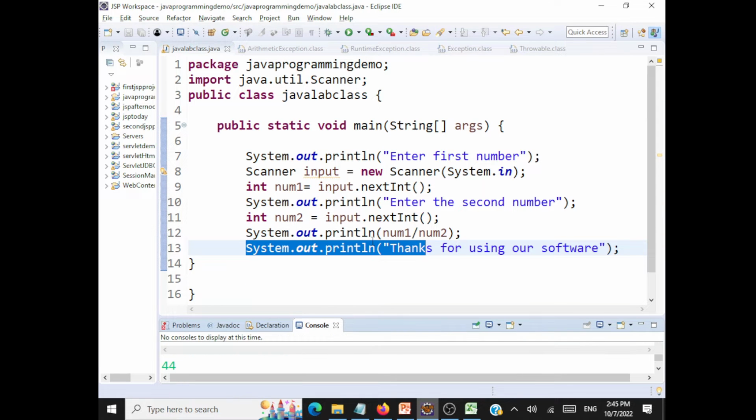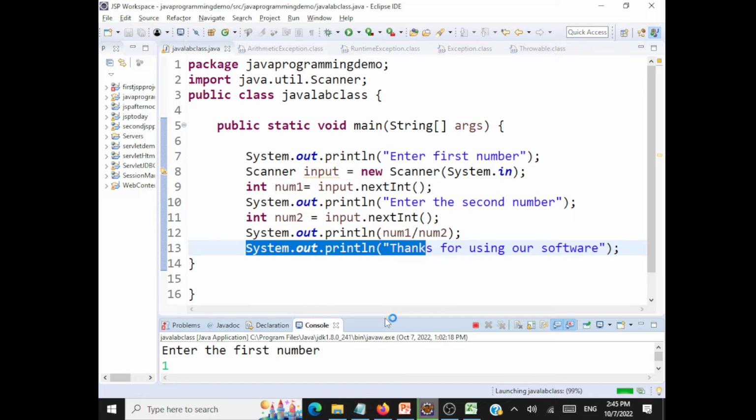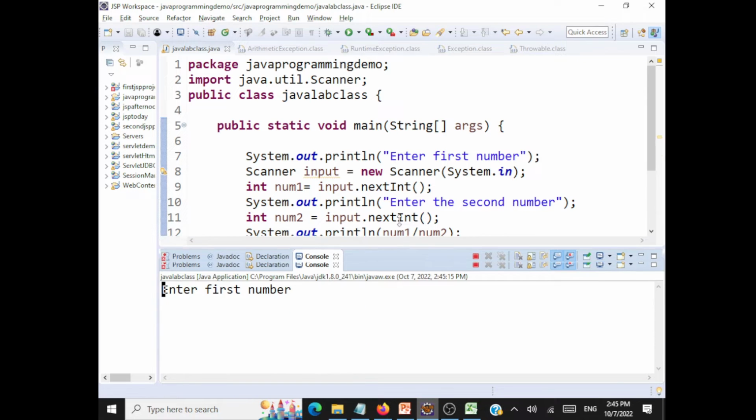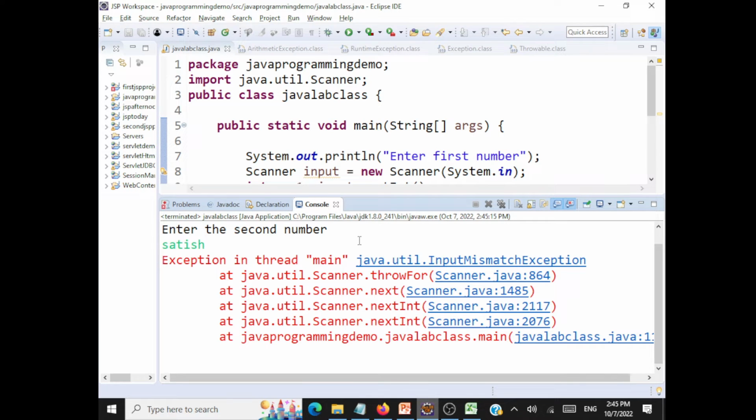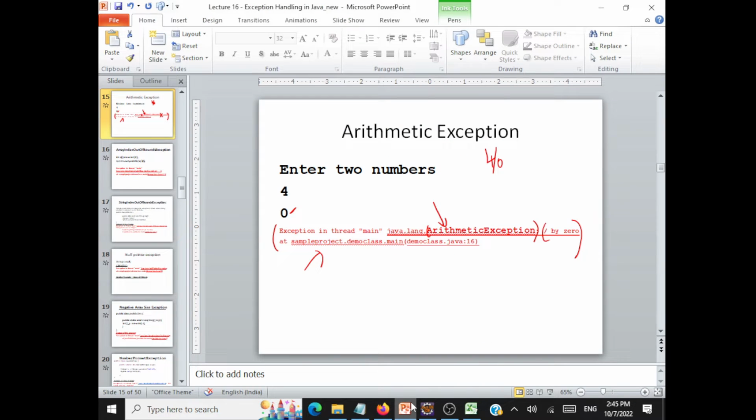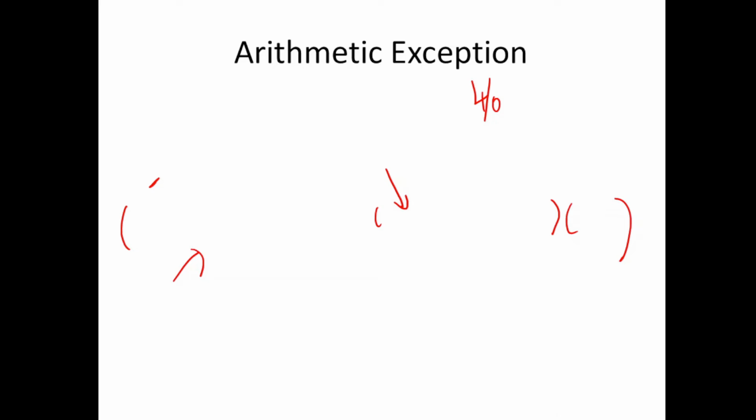Let me run this again. So I'm giving integers. Let me try and execute strings. So it's 1, and let me enter my name. Here it very clearly says, this is input mismatch exception, whereas the earlier one was an arithmetic exception. Okay, so we recreated some exceptions. We cannot recreate all the exceptions because of time constraint and limitation.